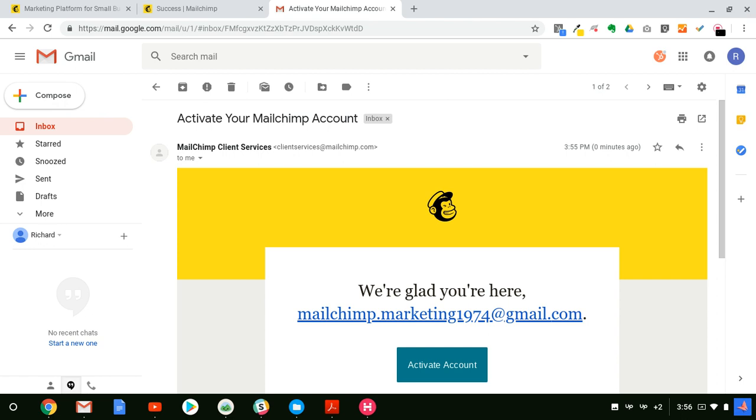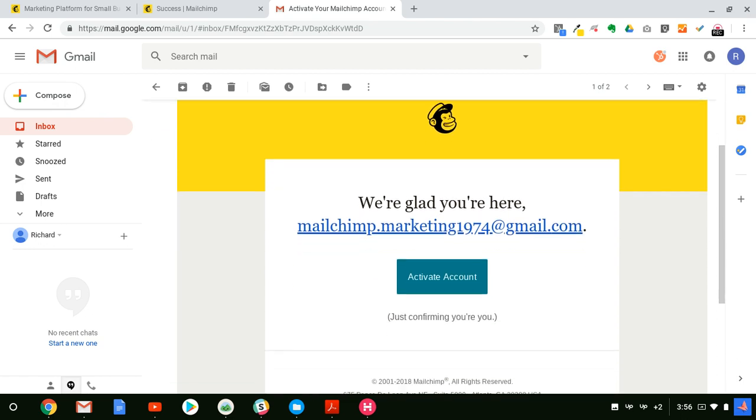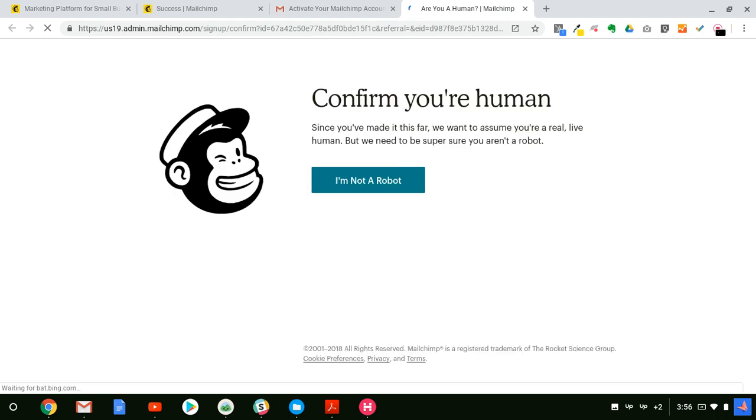So we can see here that we need to activate our account. This is confirming that we own and have access to the email address that we provided to MailChimp. All we need to do here is to click Activate Account. When that happens, MailChimp's going to want us to confirm that we are a real person and not a robot. That's very easy for us to do. We're just going to click I'm not a robot. It takes MailChimp a few moments to set up the account.